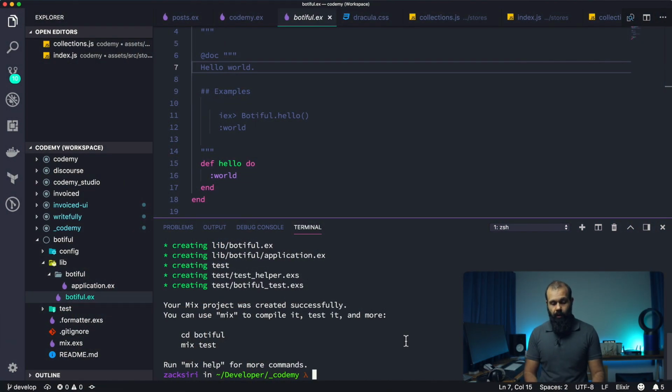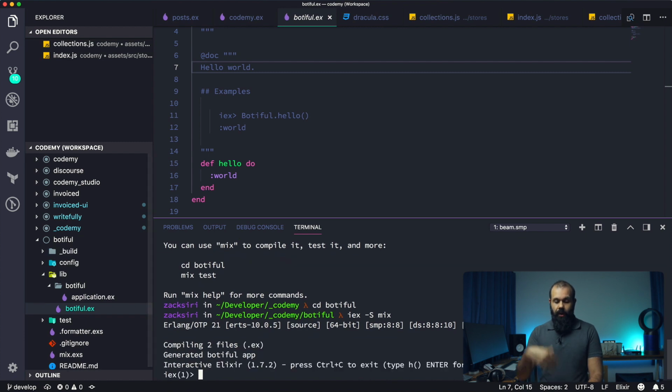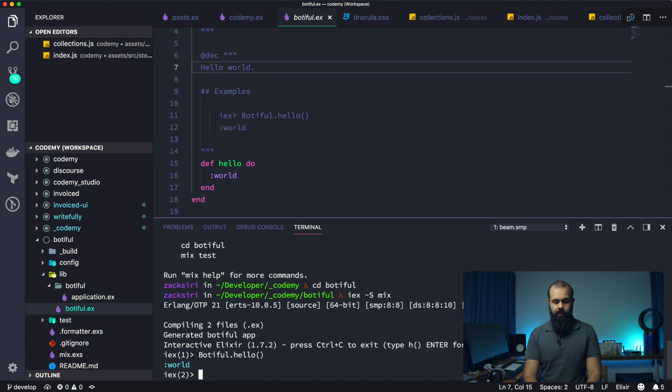So what I'm going to do is go into the Botiful app here. We have a hello world function here that we can call. So let's go ahead and call it. I'm going to do cd botiful, and I'm going to call iex -S mix. Basically what this is going to do is load our project. And now we can call Botiful.hello, and it gives us world. That's the most basic thing, the hello world. It's the compulsory thing in Elixir applications.